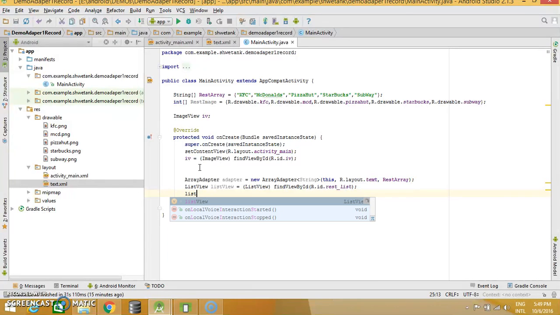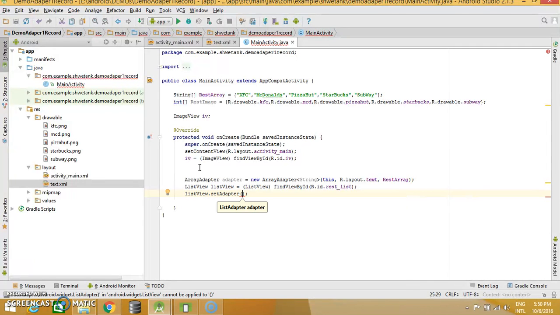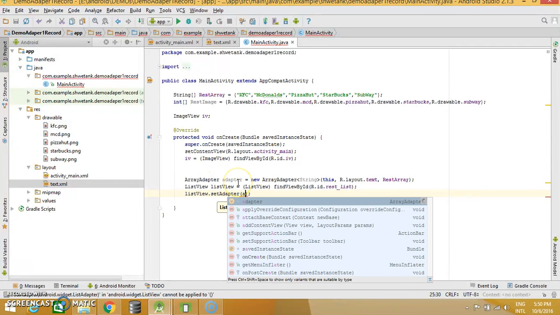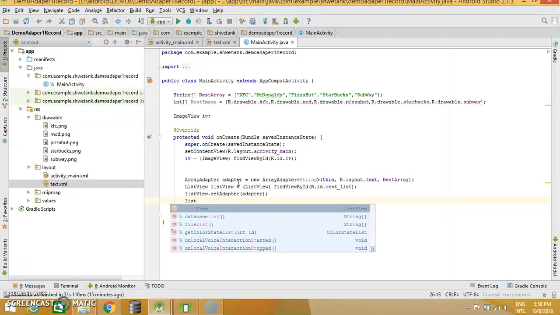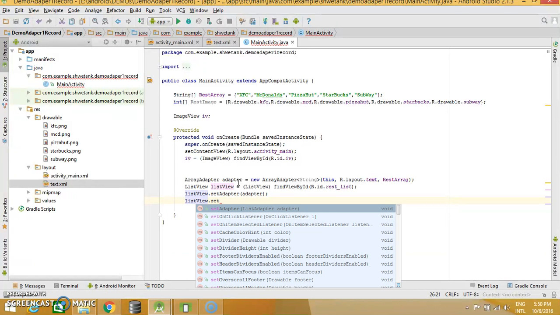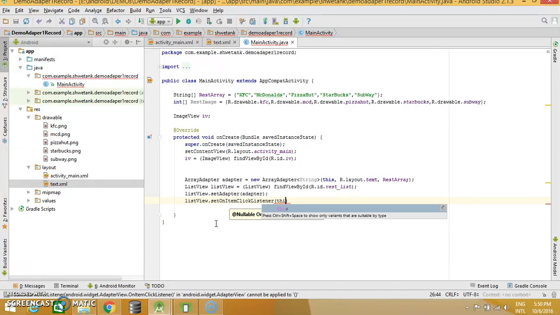After this, I will do listview dot set adapter, and I'll mention the same adapter here. Then let's see, listview dot set on item click listener, this.